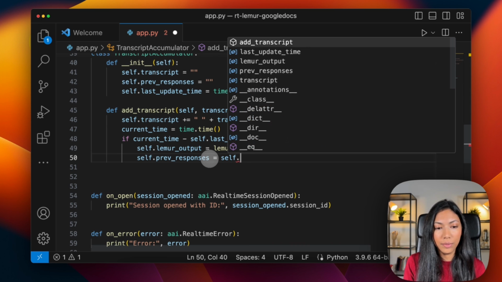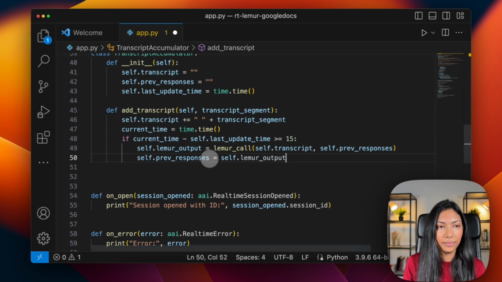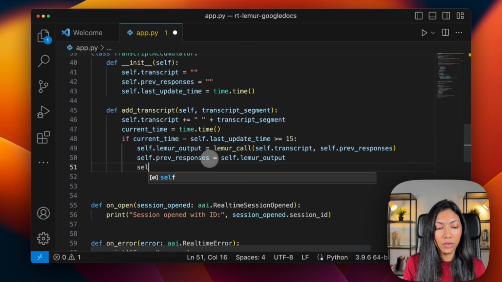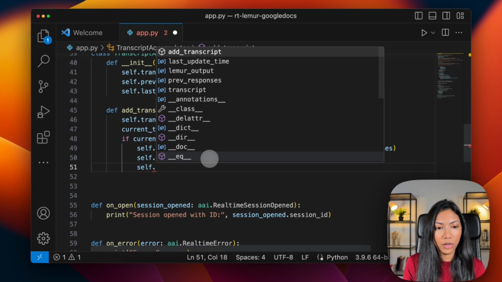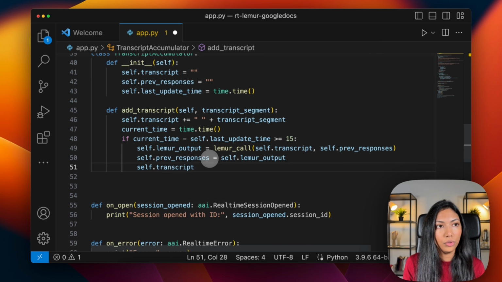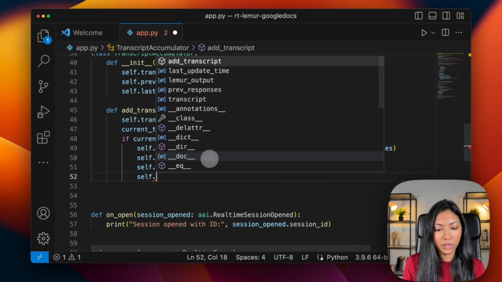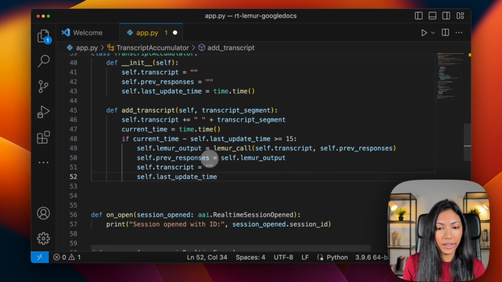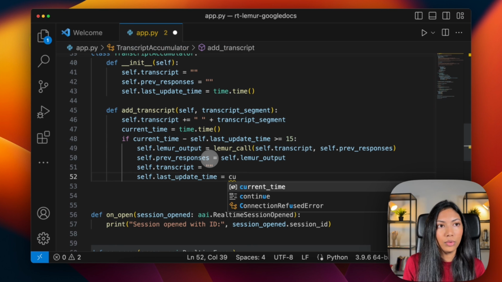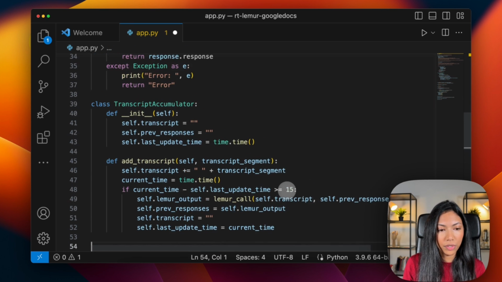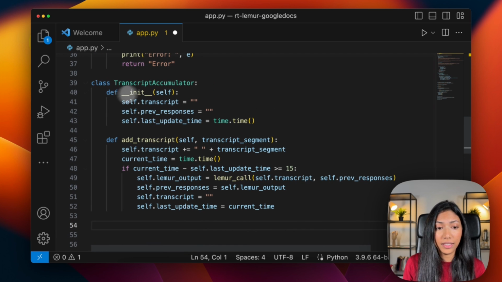Once we've done that, what we're going to do is update the previous responses variable to have the latest Lemur output. And then also we'll update self.transcript to be empty once again. And we'll update self.last update time equals to current time.